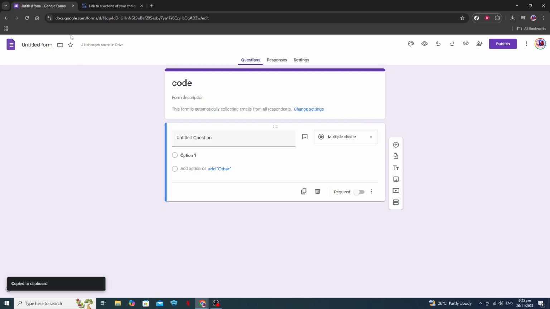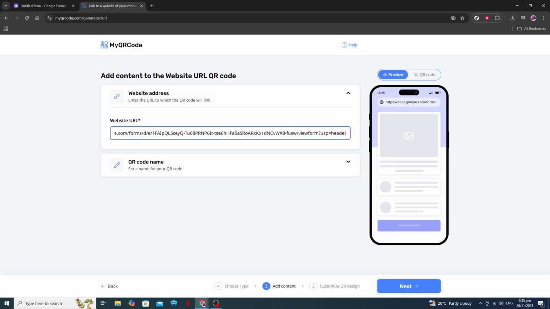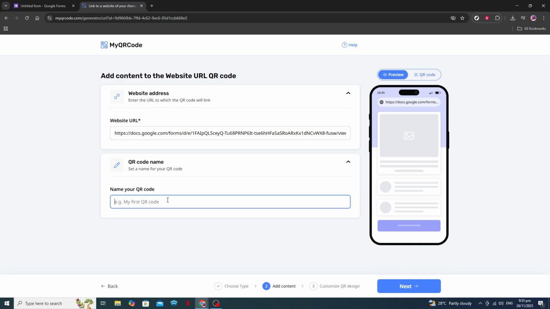Now that you have the link, it's time to create the QR code. There are many free QR code generators available online. One of the most user-friendly options is a site aptly named QR Code Generator. Open your browser and search for this web-based tool. Upon reaching the site, you'll be greeted with a straightforward interface where you can paste your copied link into a designated field.